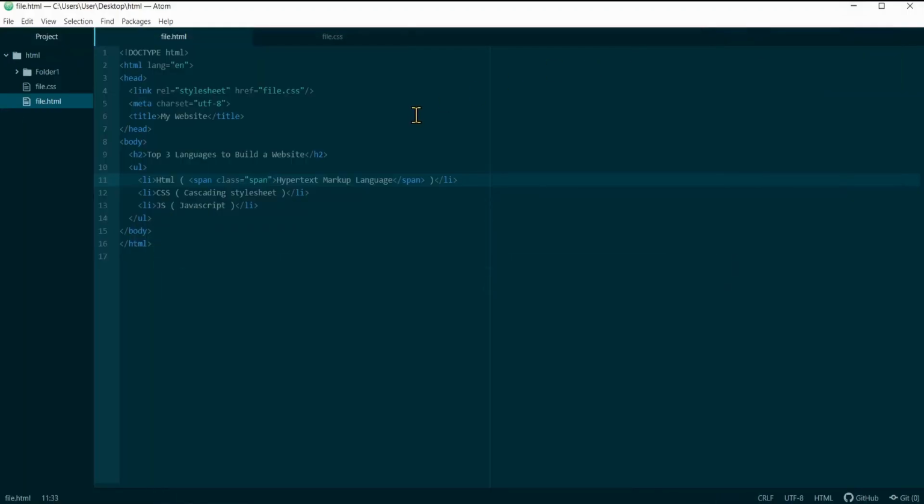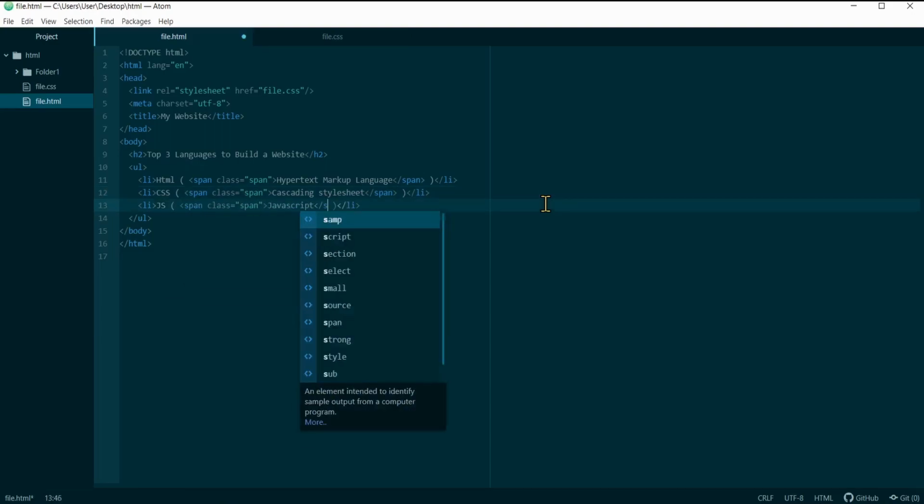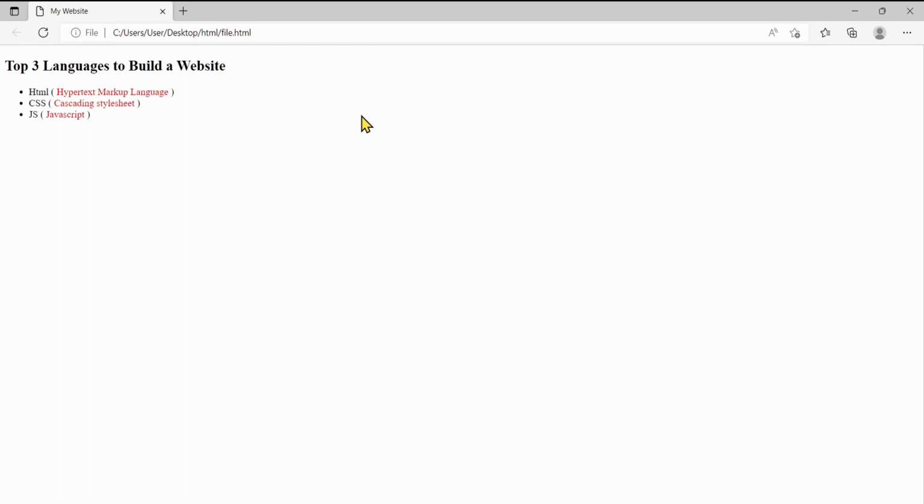So if I go back to my code, I'm gonna do the same thing for the others. I'm gonna say right over here span class equal to span. Make sure to close it. So I'm gonna close it after the cascading style sheet to make sure that I style this section in red. I'm gonna do the same thing for JavaScript. As you can see, all the elements that are inside parentheses are colored in red.